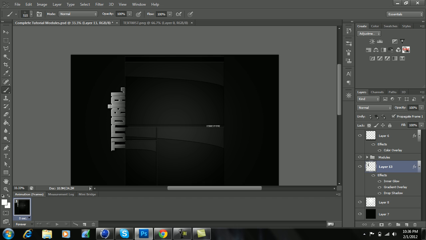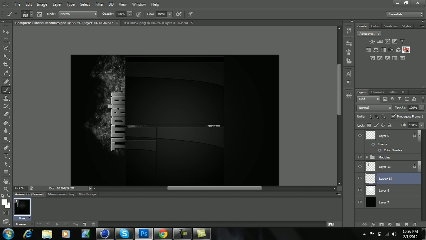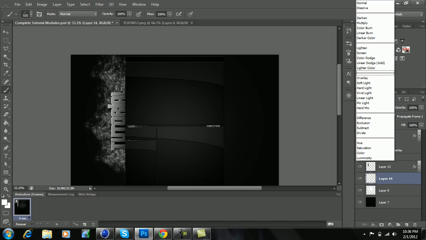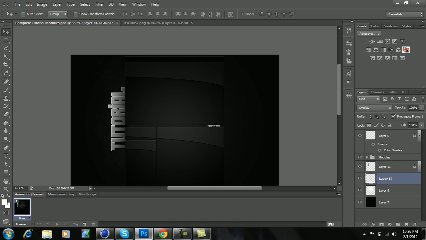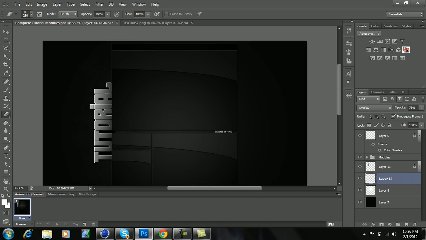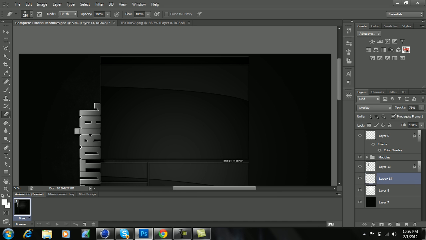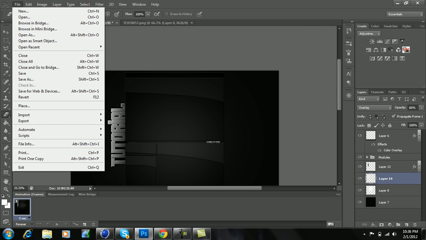Alright, make a new layer. Put it below the text. Just go across. Blend mode to like overlay. Pass it a little bit down, like erase the edges, sort of, even though there's no edges. Okay, alright. Like 65 opacity or something.